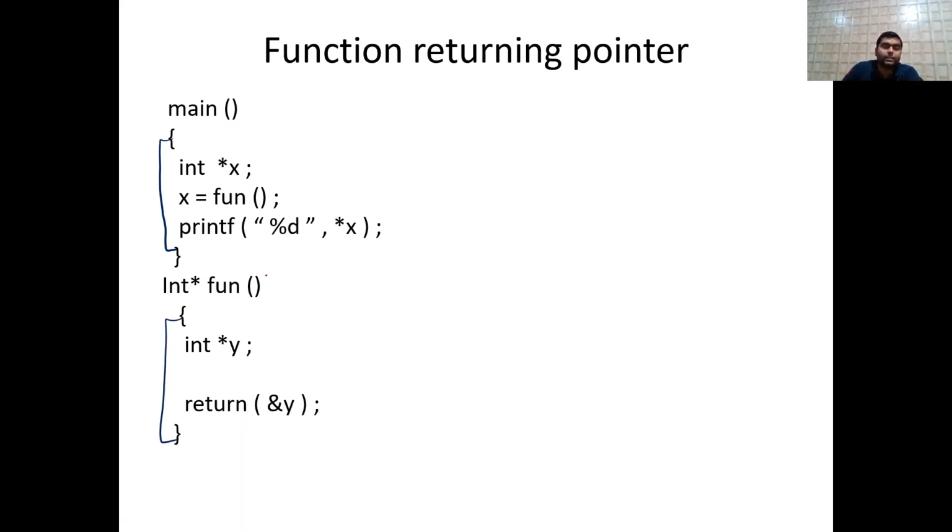So function returning pointer. तो यहाँ क्या है? यहाँ पे एक integer star x, meaning this is a pointer, right, integer pointer, and x equal to fun call किया है, मतलब ये फंक्शन जो कॉल किया है वो रिटर्न क्या करेगा? एक integer का address return करेगा. Okay, because we are storing it in x. So function पे जाते हैं तो function ये fun है, ये integer का address return करेगा.